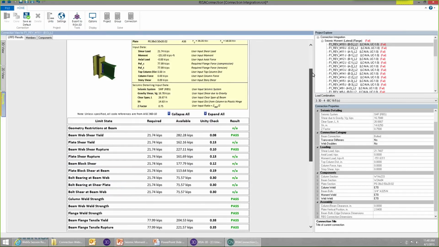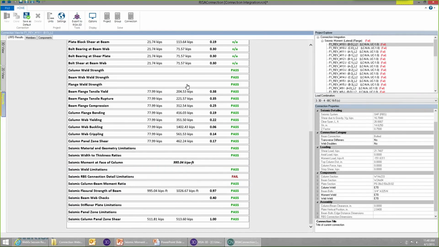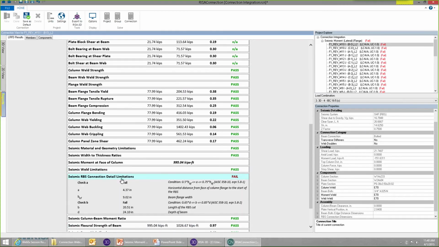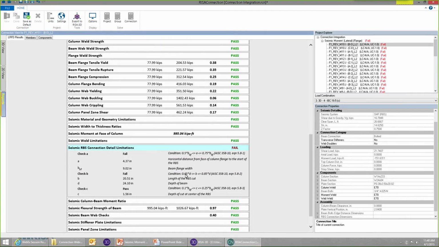Anyhow, coming over here, we can see for this connection that I'm only getting one fail out of all of this, and that's right here under the Seismic RBS connection detail limitations. So let me click on this, and what we'll see is I'm getting a fail under check A and check B. Where do A and B come from? Well, thankfully, the program will show us right here that we could just take a look at AISC 358-10, equations 5.8-1 and 5.8-2, and that would explain those to us.